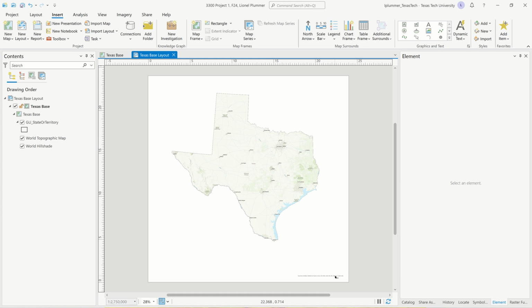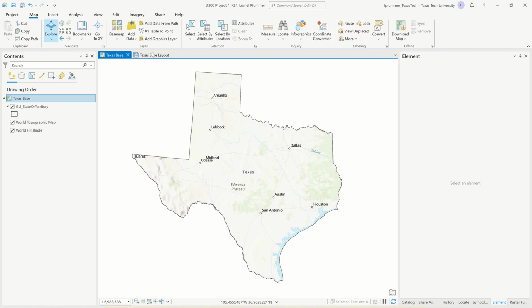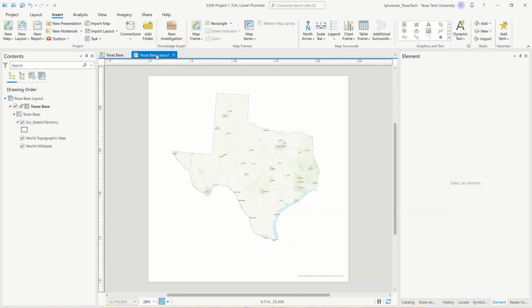Now the last thing, second to the last thing we're going to do is, well, you know what? Let's leave those credits for now. And this base map is fine. If you want to change the base map, you can do that here, under map. And you can see the different types of base maps.